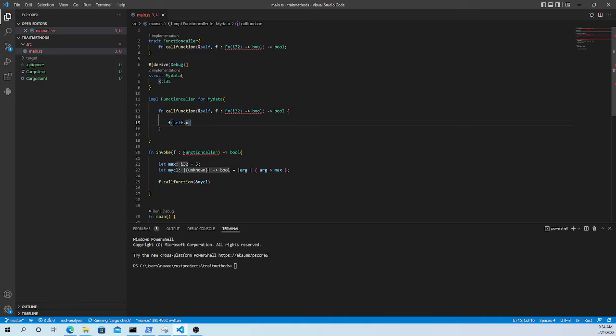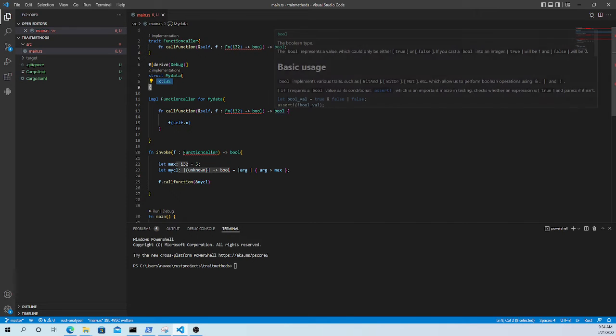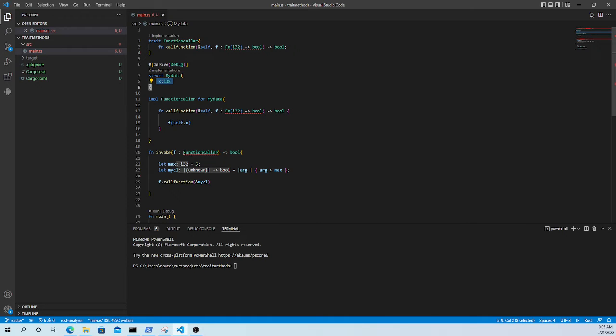That's all. So whenever a type implements this, it will call the function passed with the data this method has. So basically we can pass any function and it will act on the data in MyData and produce a boolean. Yeah, it's quite a useful function.